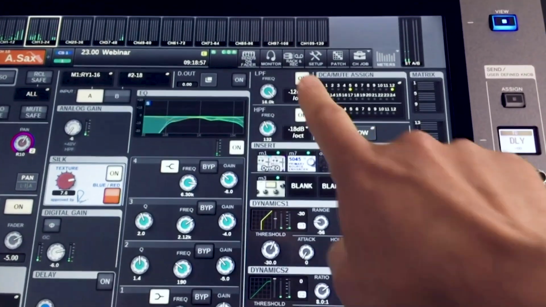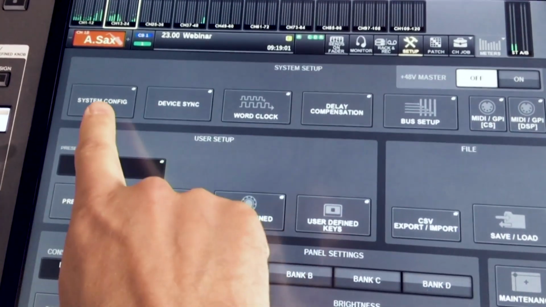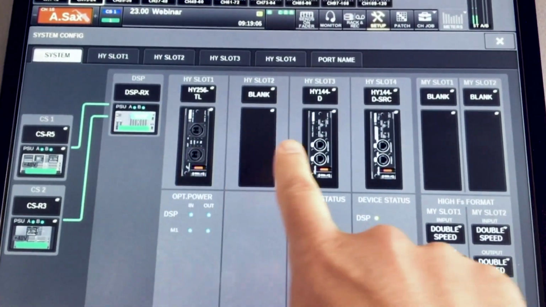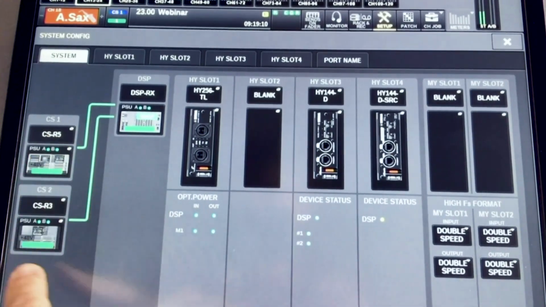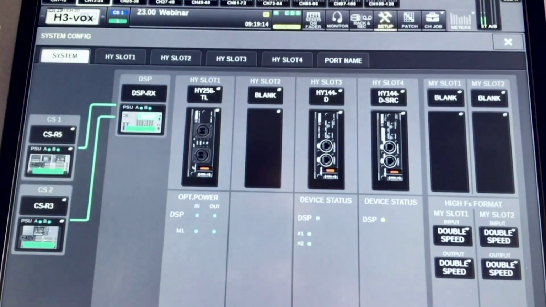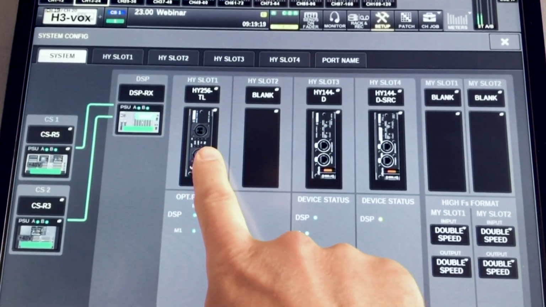So, touch here, setup, and then we see here system config. And here, this is a representation of our DSP engine and the cards that are inside. Here's the console network, 2 consoles with 1 DSP engine. Green means a good redundant connection. Here's the TWINLANE card in slot 1.